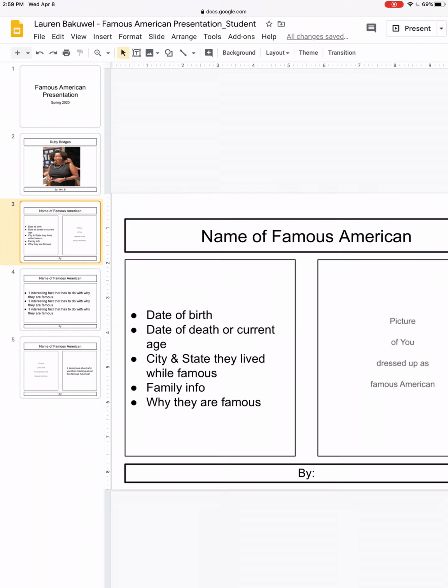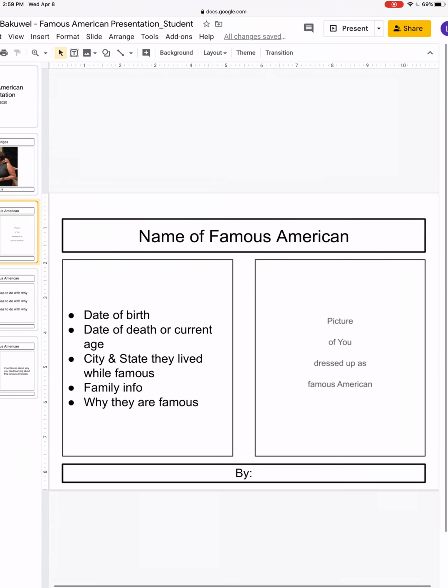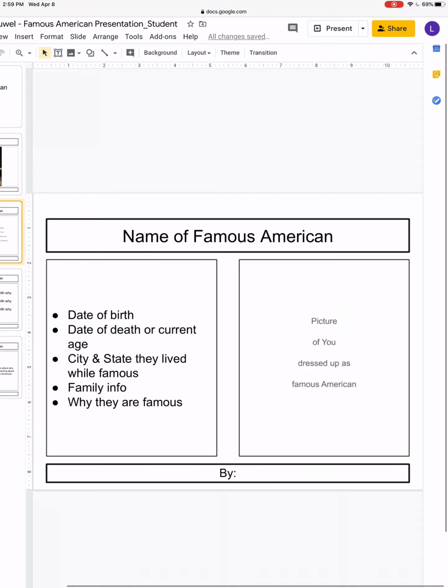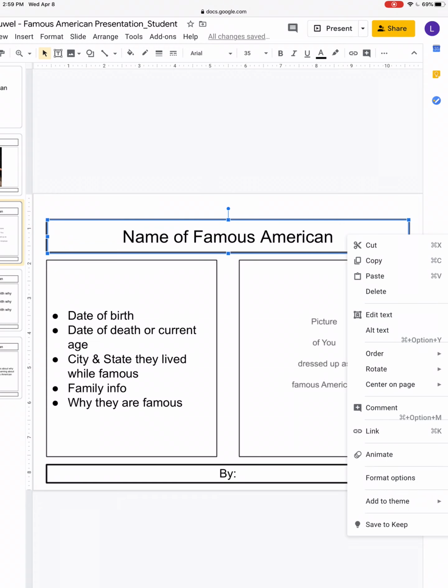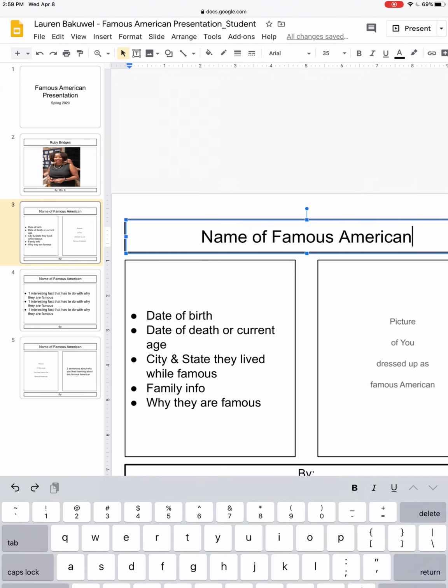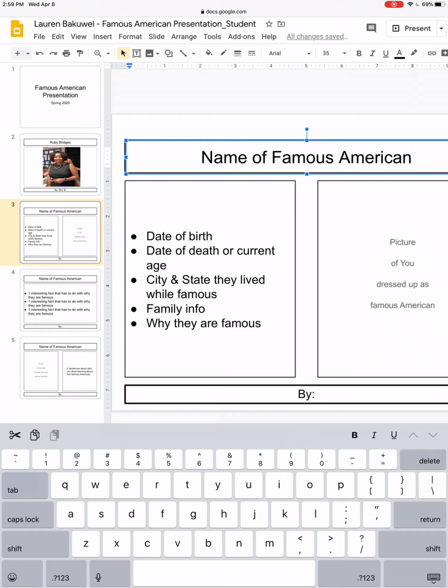Page number 3, click on it on the left, and I'm going to go to the top where those numbers are, 1, 2, 3, 4, 5, 6, 7, 8, 9, and I'm going to click and drag it to the left so I can see the whole slide. That's better. Now I'm going to change the top to Ruby Bridges again, so I click, make it blue, click, and I got my line.